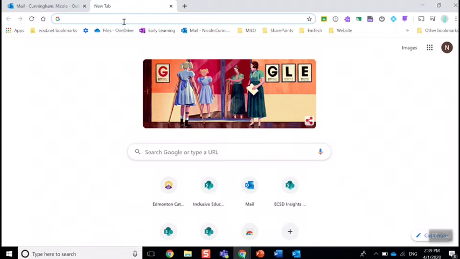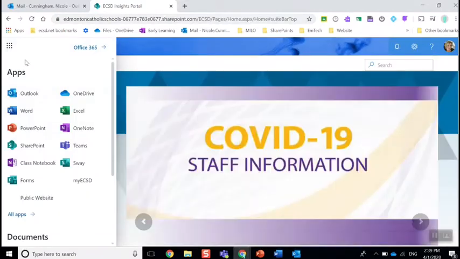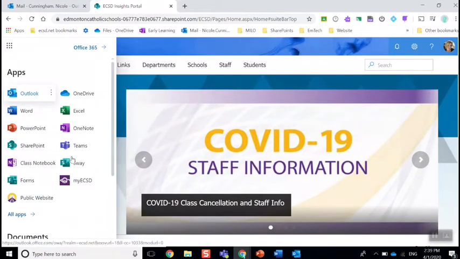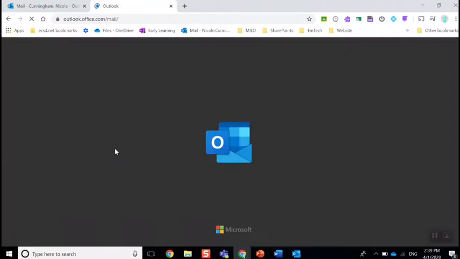So the first thing I do is I go to my web browser and I type in myECSD.net. Once I am here, a waffle is going to show up in the top left-hand corner. This is where all of my Office 365 apps are housed. So this is the waffle right here. When I click on it, here's my Outlook. Yours may be in another spot on here, but these are the ones that I have pinned to my bar. So when I select Outlook, it is going to appear like so.